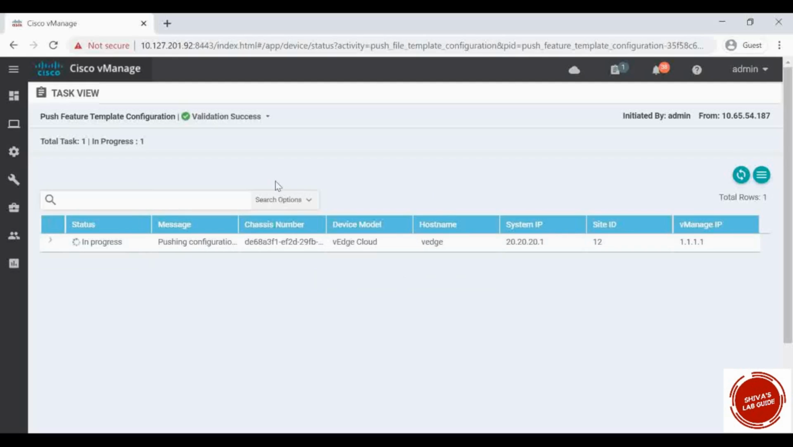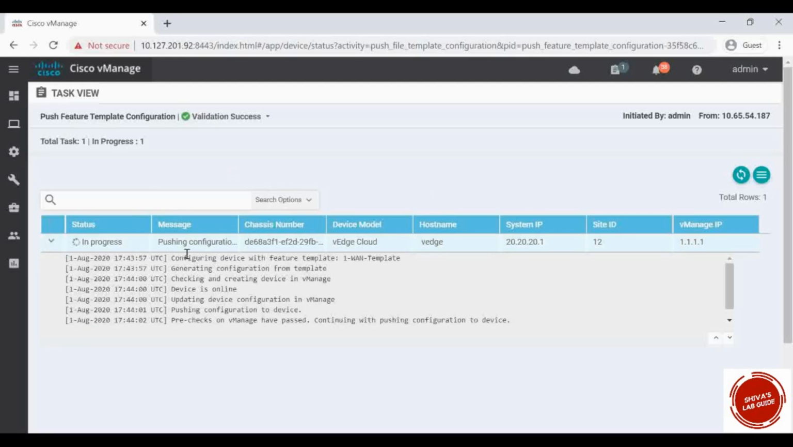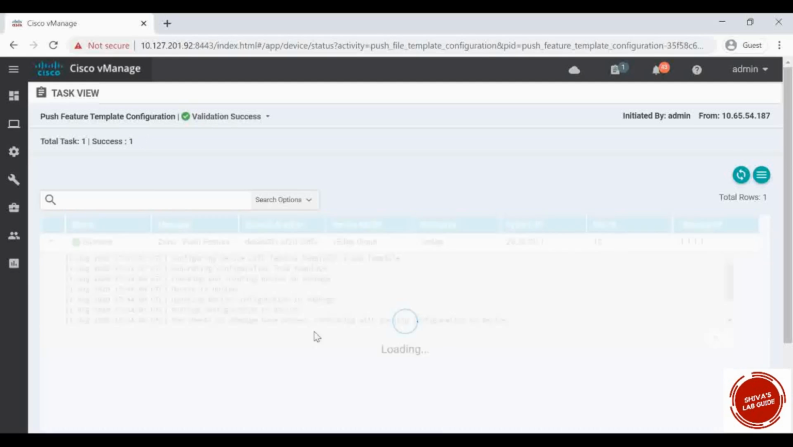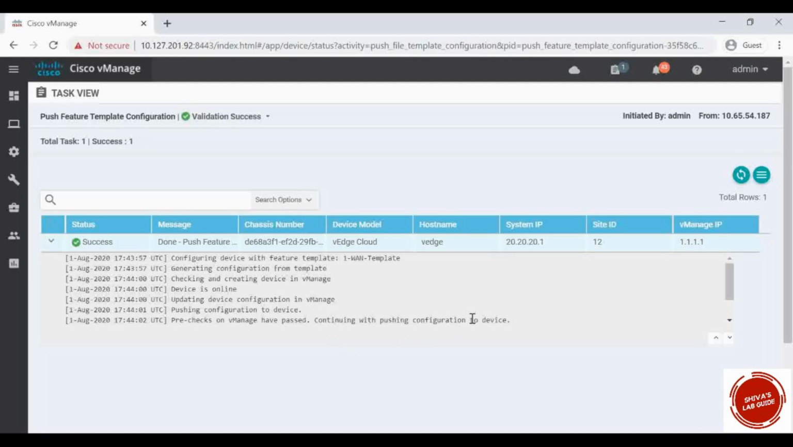Okay, now we can see the validation is success. Now we can see the progress. It's showing messages: pushing configuration, pre-checks on vManage, post-checks, continue with. Okay, now the configuration has been pushed to your VH.